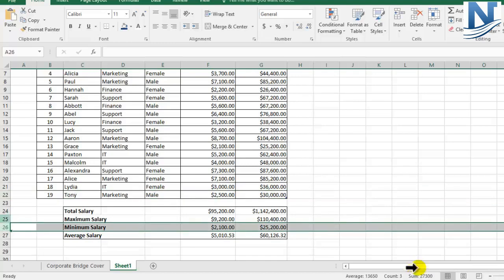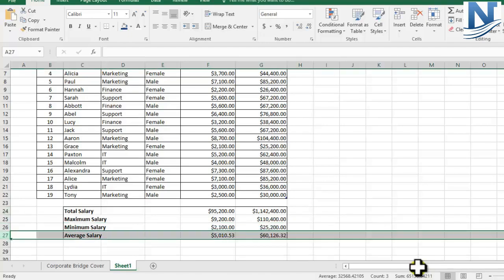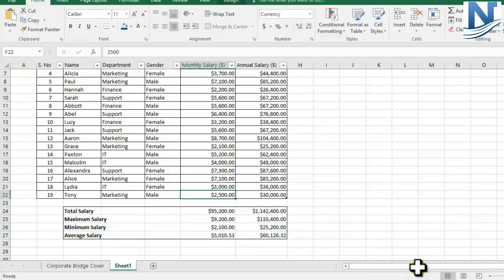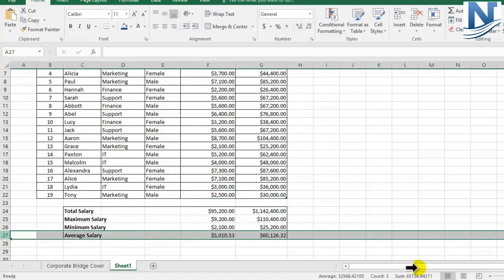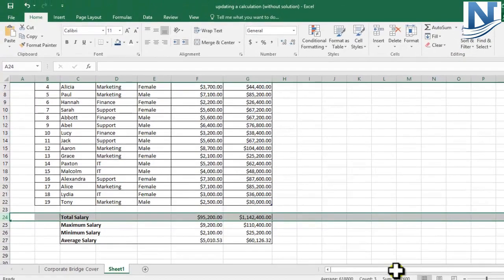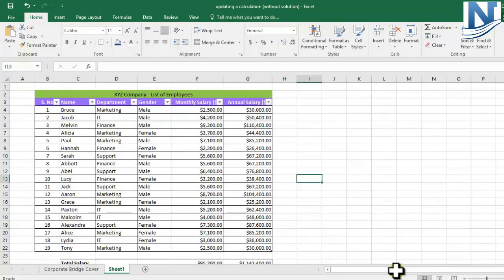It has included Tony in calculating the minimum salary as well. Everything is now properly calculated. Your average salary numbers will now differ, although not maximum and minimum salary, because Tony's salary is neither the maximum one nor the minimum one. But since the inclusion of the 19th employee, the average salary figures will change, and also the total salary figures will change. So this is our tutorial to see the effect of updating a particular calculation.